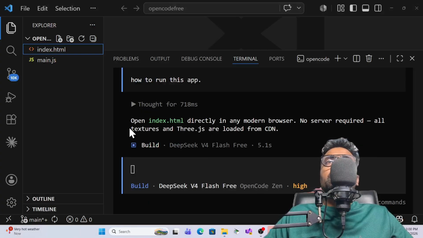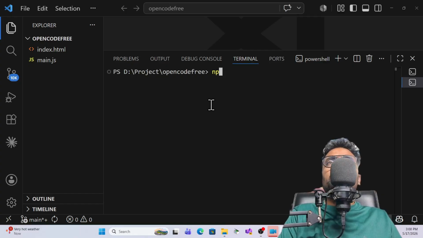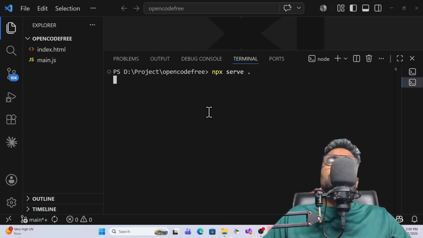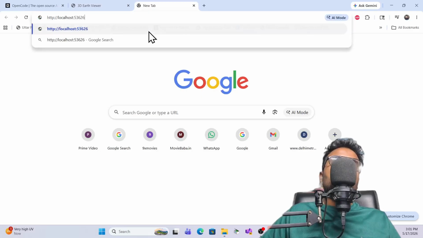Here they're just asking to open it directly, but this is not the way. So what I can do is go to a new terminal and simply use npx serve and then a dot. This will run the server for Three.js, and once it's running, I can easily run this application. Sometimes it doesn't ask for that, but I think this is fine. Now it says this is the URL. You can copy this, go back to your browser, and hit enter.